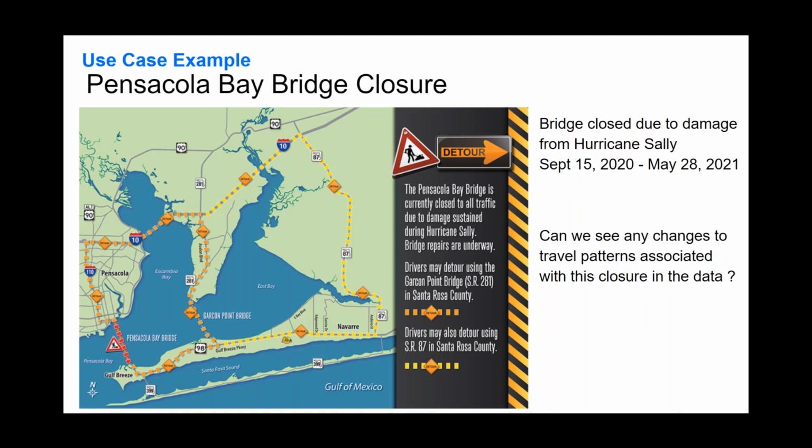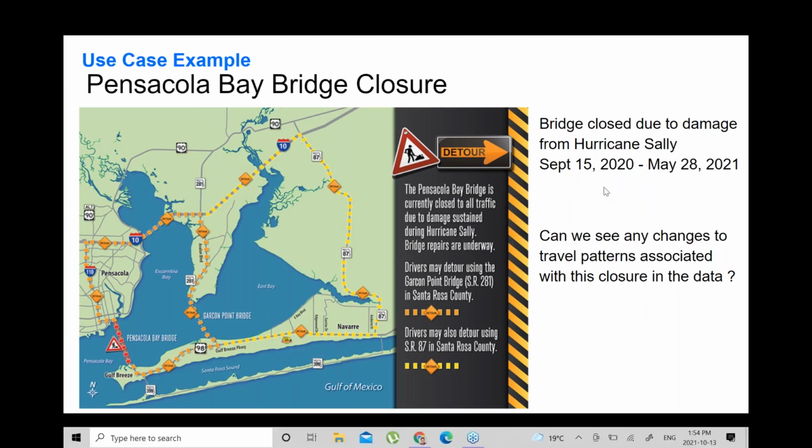And so what happened with this story basically is that the bridge had to get closed, and really we wanted to monitor if there were any changes to the time patterns, or what the overall impact of that issue was in and around this area. You can see there's a couple of detour routes that go back around to the main area of Pensacola, and there's one that goes all the way around back into Pensacola as well.